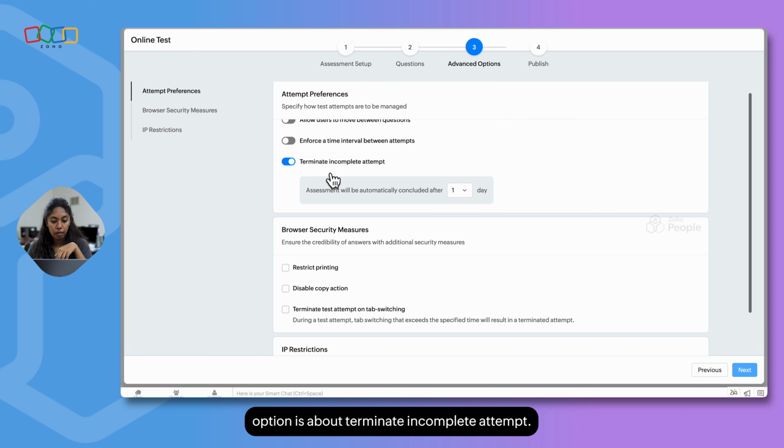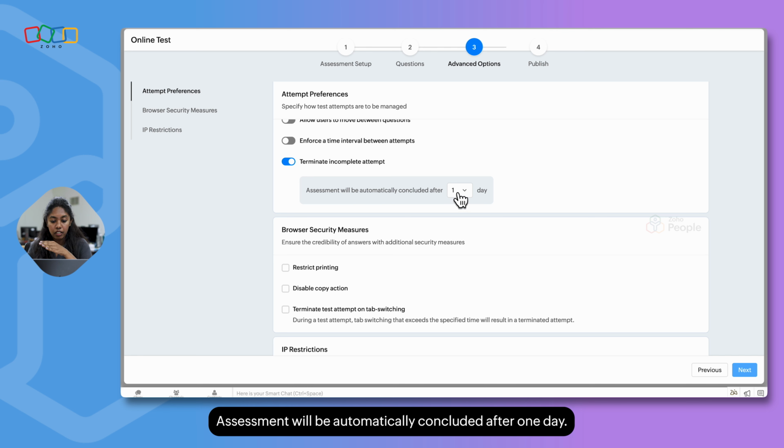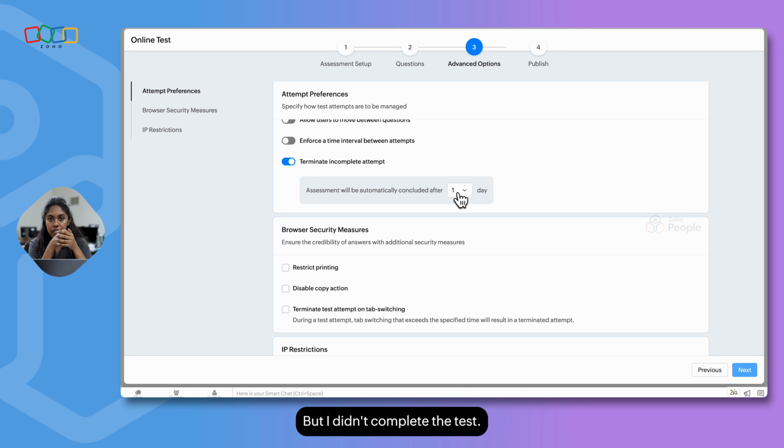And the last option is about terminate incomplete attempt. So let's say I'm enabling this option. Assessment will be automatically concluded after 1 day. So I started taking the test today morning at 10 o'clock, but I didn't complete the test. So within tomorrow morning 10 o'clock, if I'm trying to take this test, I will be able to continue the test. But after 10 a.m. tomorrow, if I'm trying to take this test, I will not be able to resume. I will have to again start the test from scratch. So this is about terminating the incomplete attempt.